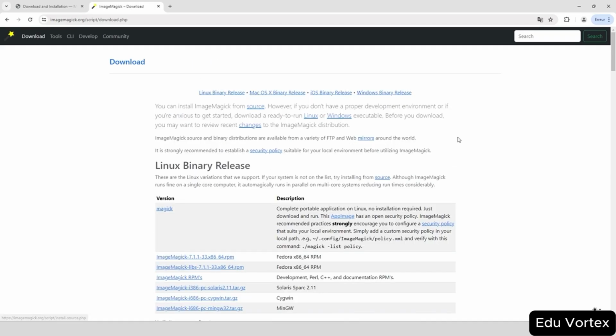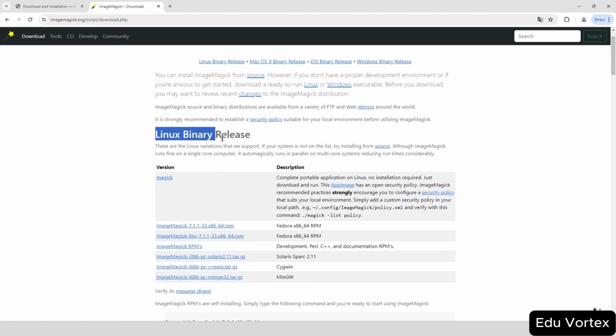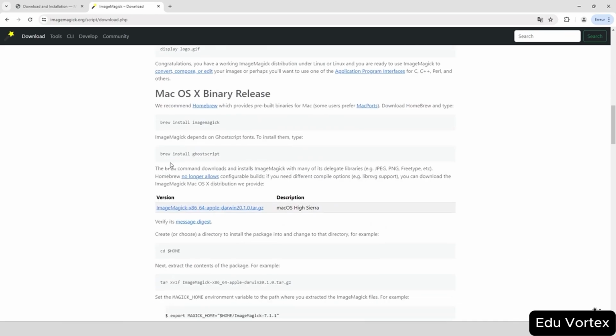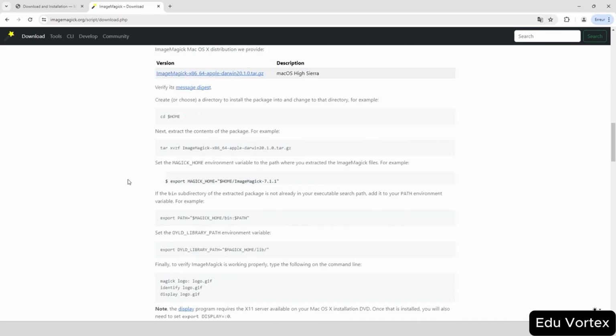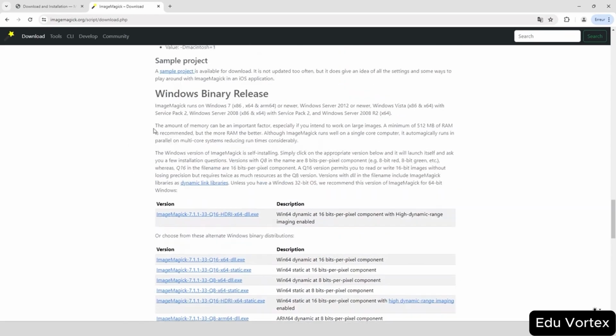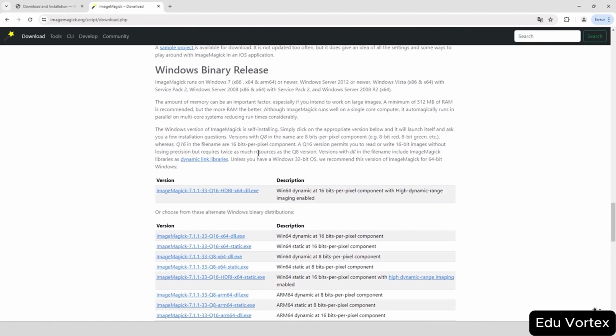Let's go to the download menu to download the software, and here we just have to choose the version of ImageMagick according to our operating system. So if you are on Linux, you can download ImageMagick for this operating system. If you are using a Mac, you can also install ImageMagick for this operating system. And finally, if you are on Windows, you can download ImageMagick directly by clicking on the little link here. Let's click on it and we can see that the software is downloading.